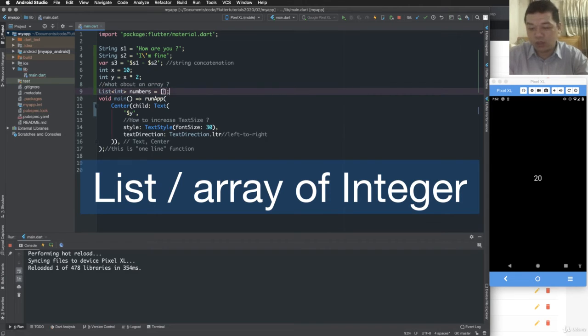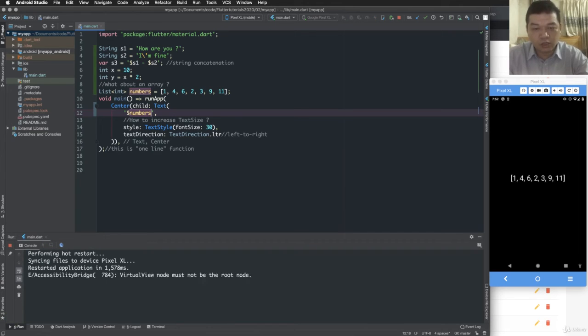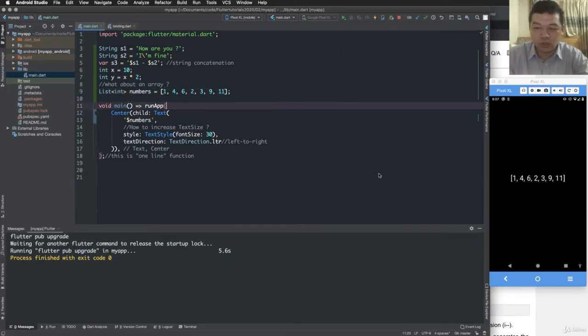If a variable is one value, we use singular, and otherwise if it is a list, I use the plural. And here we display the numbers of integer here. Numbers, yes, okay, 1, 4, 6, 2, 3, yes, okay. So we have a list like here.